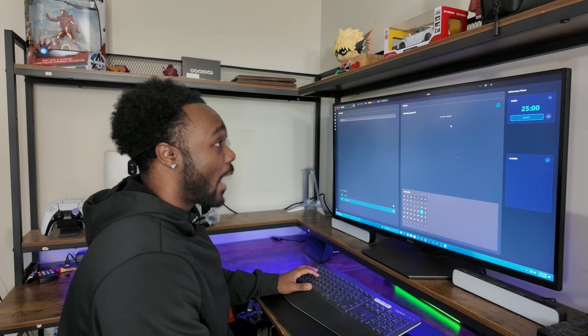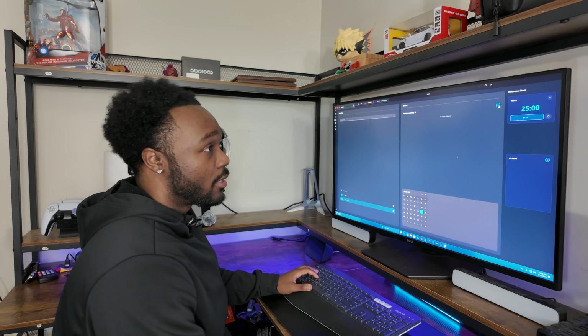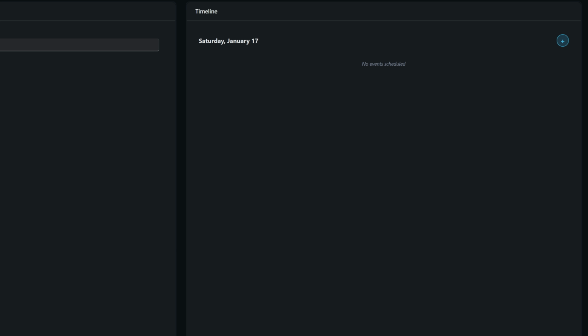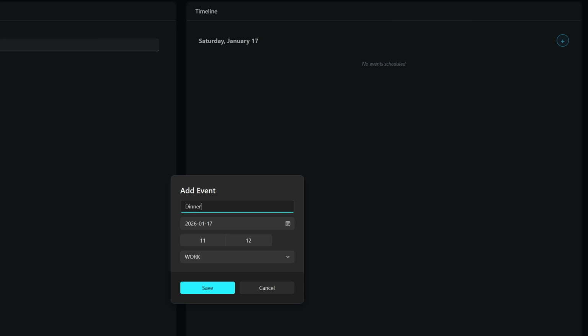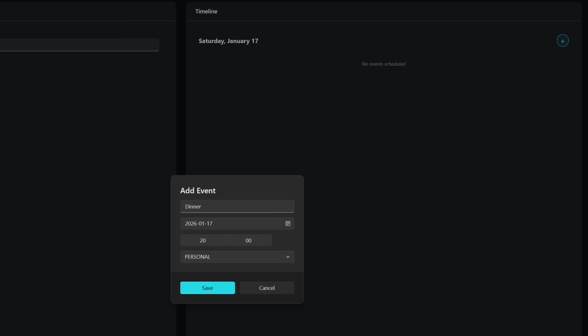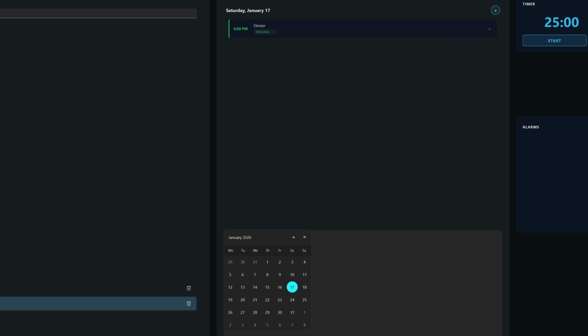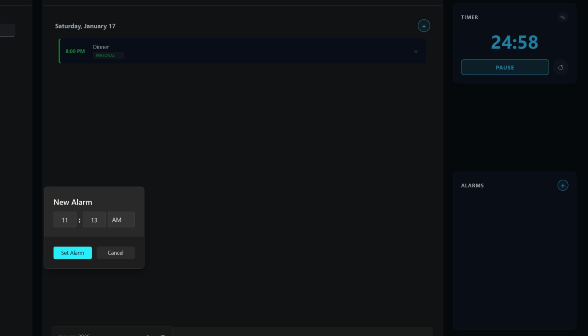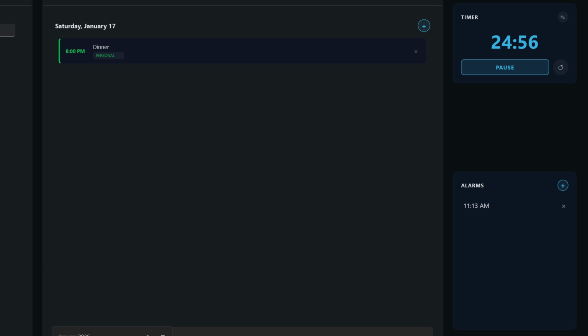The next thing that I wanted to add was just adding things to calendar. So you have your calendar, and then let's say dinner. We set the time for later in the day, set it. We say it's personal, and boom, we have dinner. Then the last two things is pretty simple. A simple timer, and then also set an alarm so I can wake up in the morning.